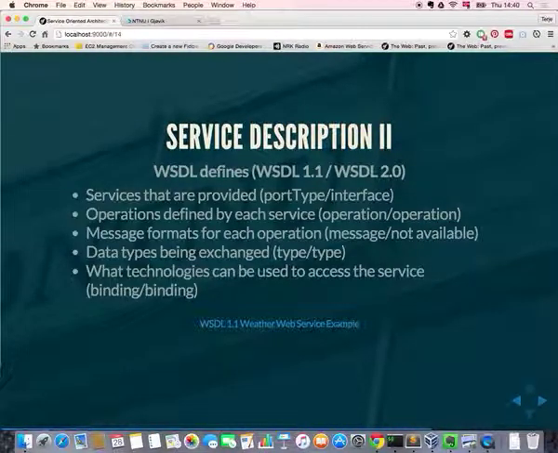Okay, let's look at WSDL 2.0 because that's what's interesting for us. You can describe what services are provided by using what's called the interface tag. You can describe the operations with the operation. You can describe the message format, which is not available in WSDL 2.1.0. The data types that you're exchanging, and what type of technologies can be used to access the server, like if it's a REST server or it's a SOAP binding.